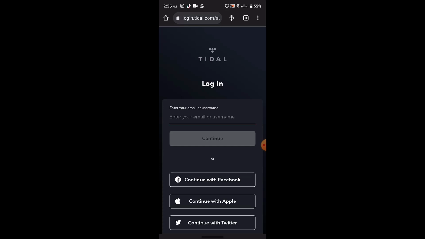Now if you don't want to delete your account, what else you can do is cancel your subscription. So in order to cancel your subscription, you'll need to log into your account once again, and after that go to account settings, and from the list click on subscription and payment.